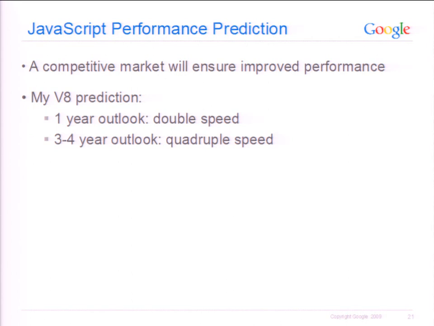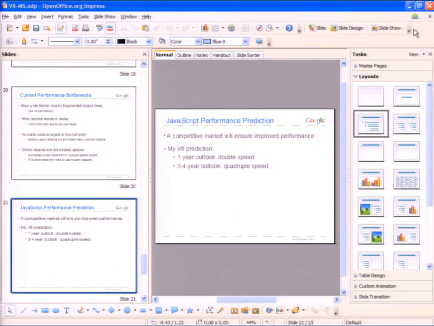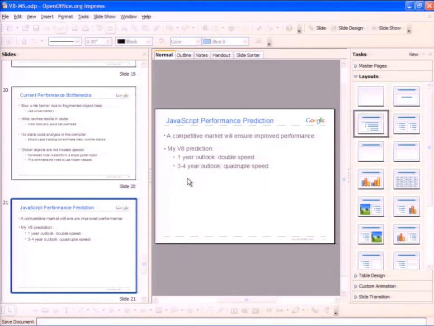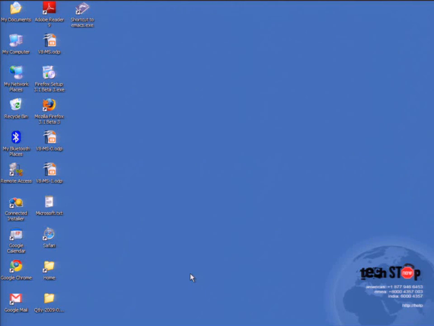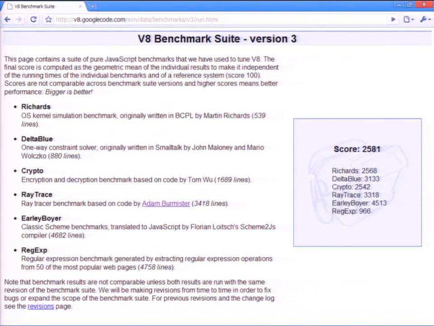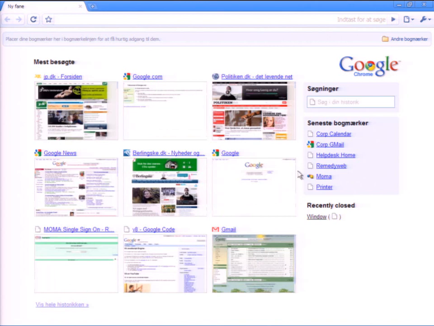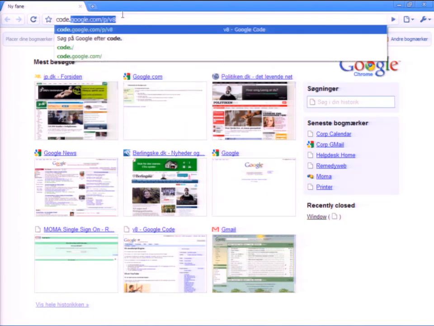Okay. Should we run the benchmarks? Okay, I'll do that. Do we have time to run a benchmark? So I'll start Chrome. You ready? So let me see. But I've seen some reports.